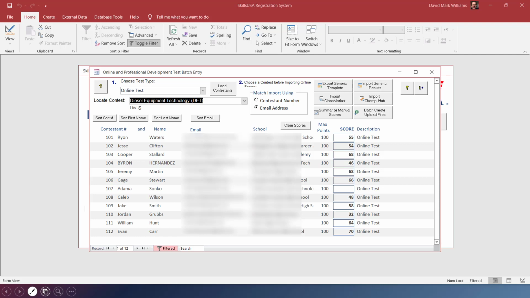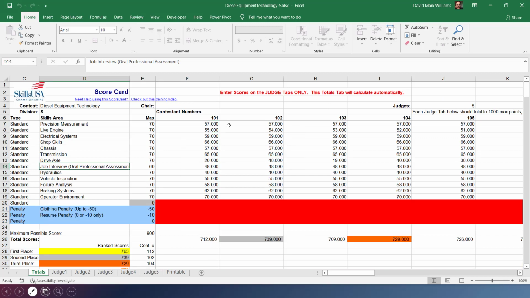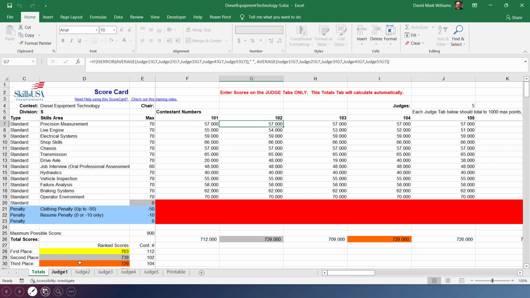So when I open up my Excel scorecard that I get back from my judge, I will notice that I've got all the scores in there. Everything looks good. I spot check a few things to make sure the tabs are all good. And of course, I notice my Excel scorecard does not have a row for the online test, because my online test was handled online. The judges don't need to type that stuff in.